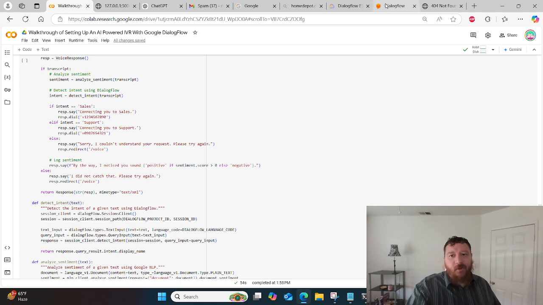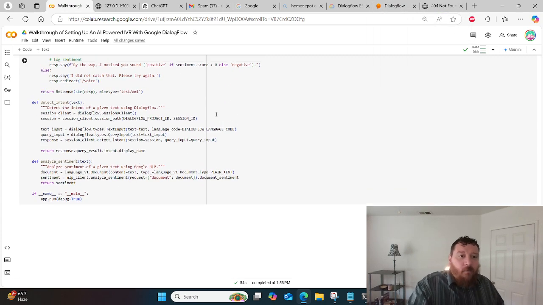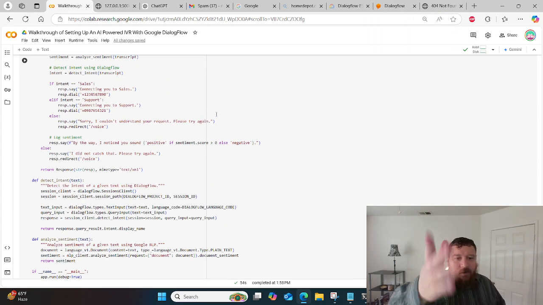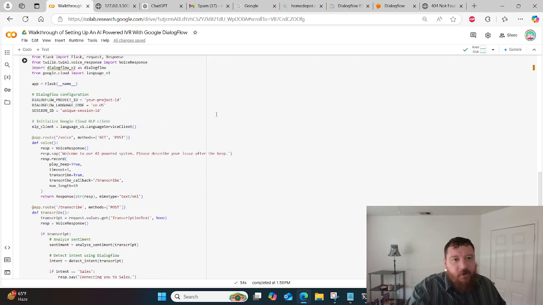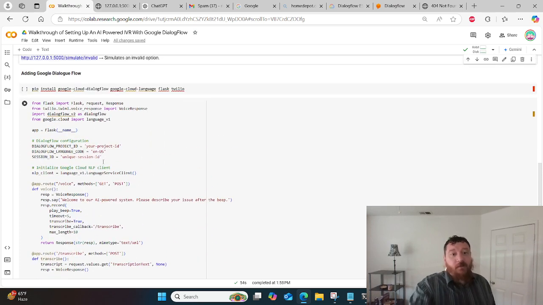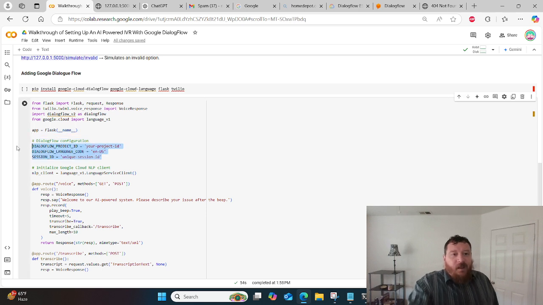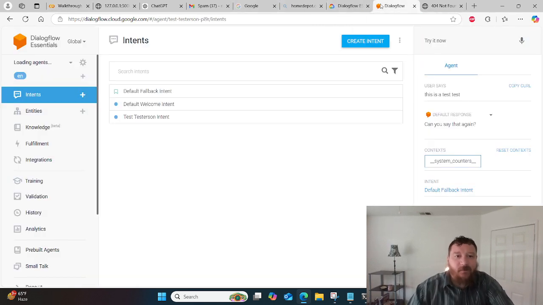In order to run this code on the back end, it's very straightforward, right? You would just take this code, and there's a few things that you need to put in here. You need to put in your own Dialogflow project ID, your Dialogflow language code, which I'll assume will be English, and then your unique session ID for Dialogflow. So where do you get those two variables, the project ID and the session ID? You go to Google Dialogflow, and that's here, right?